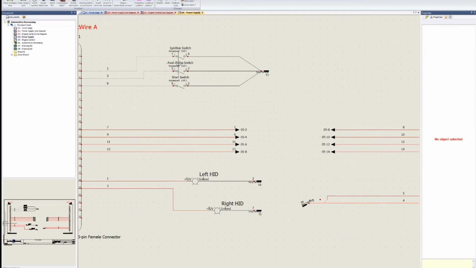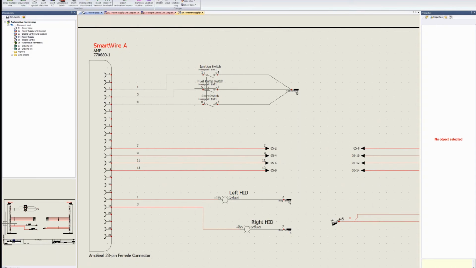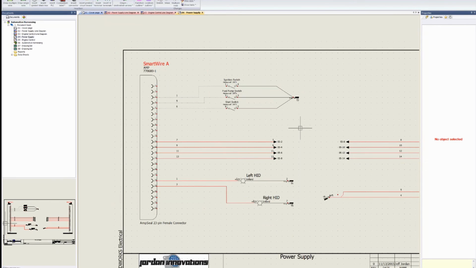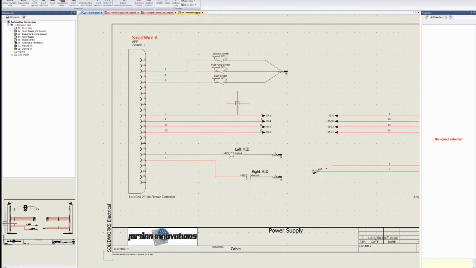So here we've got our actual, this is electrically telling you what's going on with our 3 switches. It's a Honeywell 1NT1 aerospace switch. We've got an ignition switch, fuel pump switch, and a start switch. But you can actually see some wire numbers here. And you can see that one side looks like it comes into the smart wire, the other side goes to a ground terminal. Electrically, you can tell what's going on.